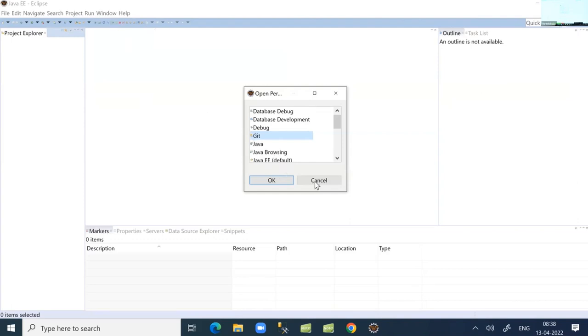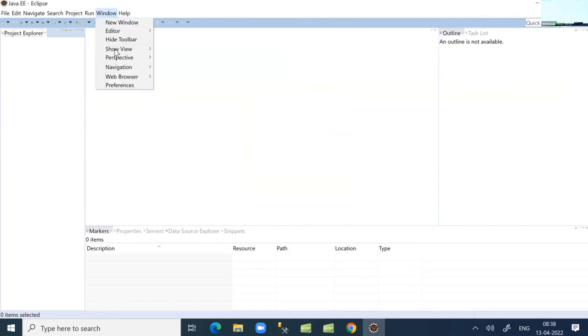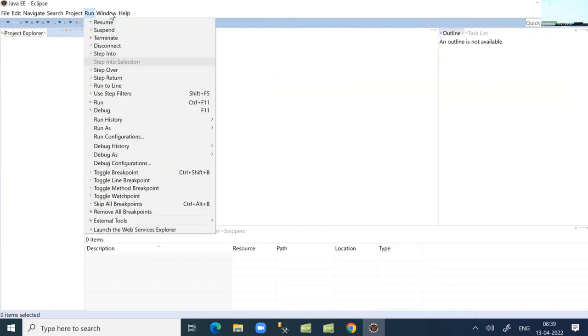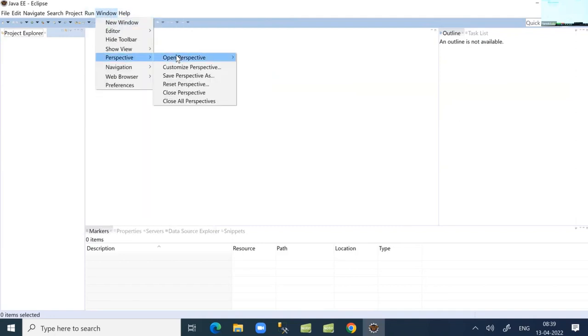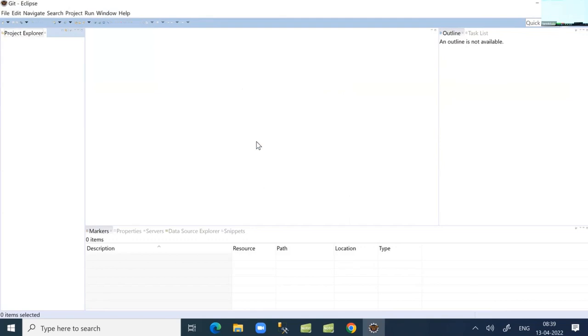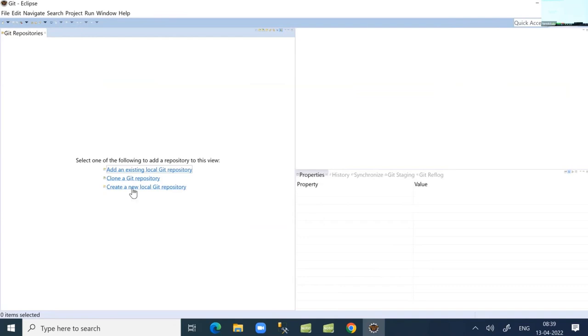In Eclipse, go to window, here it is, perspective, open perspective, other, Git perspective. Click OK. The first step here, cloning a Git repository. What is the meaning of this? Clone a Git repository.